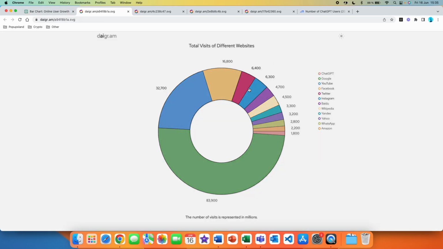If we click on the link, we have this nice donut chart over here. You can also hover over the specific website in the legend, and then it's going to highlight each part of the donut chart. The number of visits are represented in millions. So the biggest one is Google, then we have YouTube, then Facebook, and then at the end we have ChatGPT.